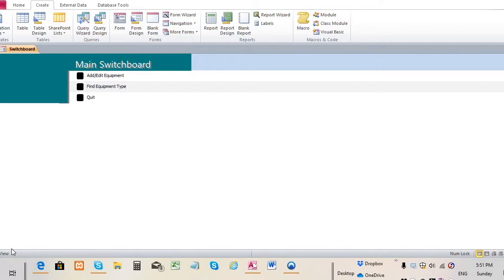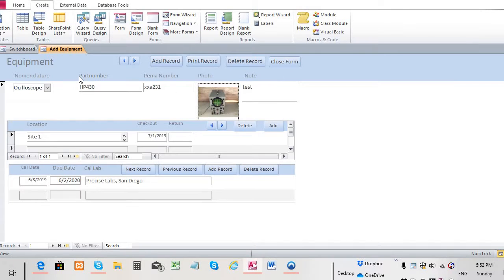When the database opens up, the first thing you'll see is this little main menu. I'm guessing a little bit about what you want in the database, and this is just a rough and dirty first attempt at it. First of all, hitting the Add Edit Equipment button opens up a form that'll allow you to enter or edit any test equipment or whatever equipment you have in your inventory.